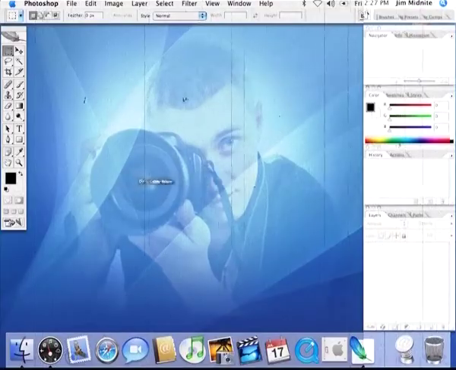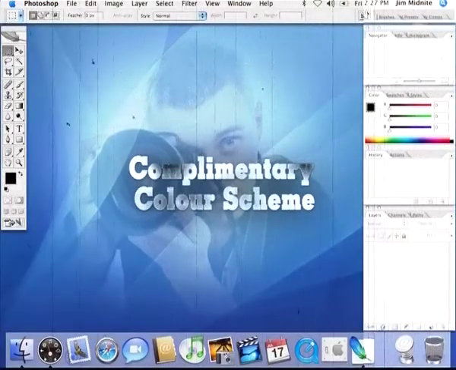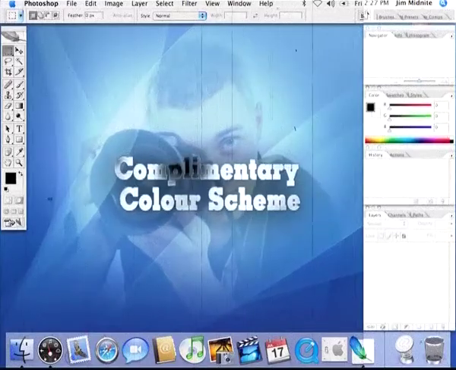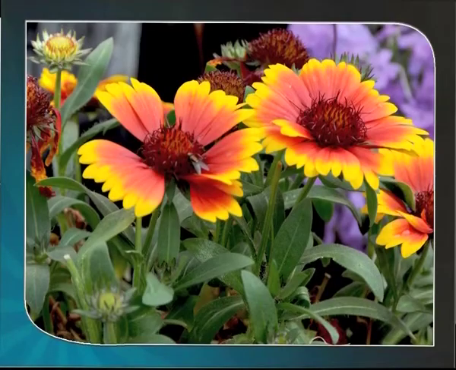Cool color scheme. This color scheme contains blue, violet and green colors. Complementary color scheme. The colors that lie opposite to each other on the wheel are complementary colors. Examples: green and red.